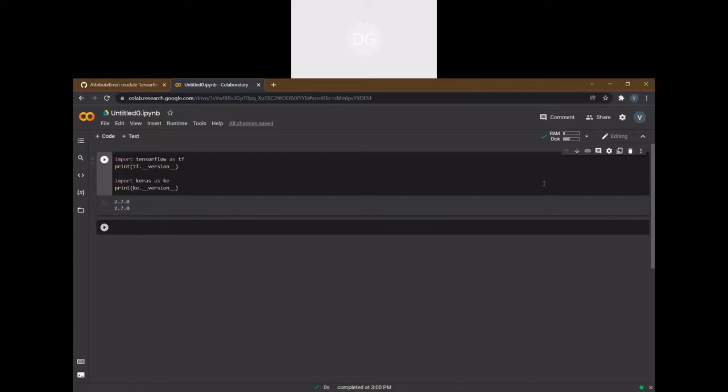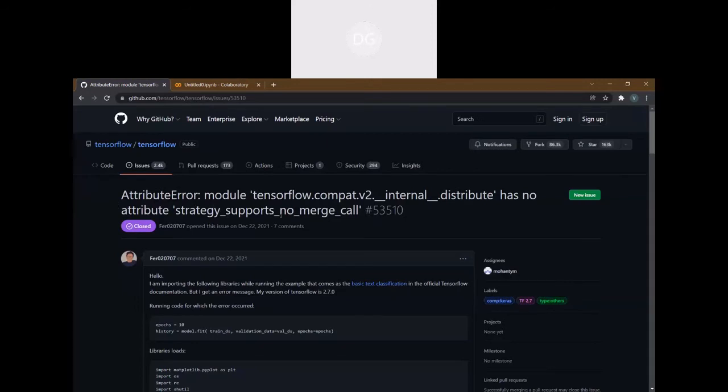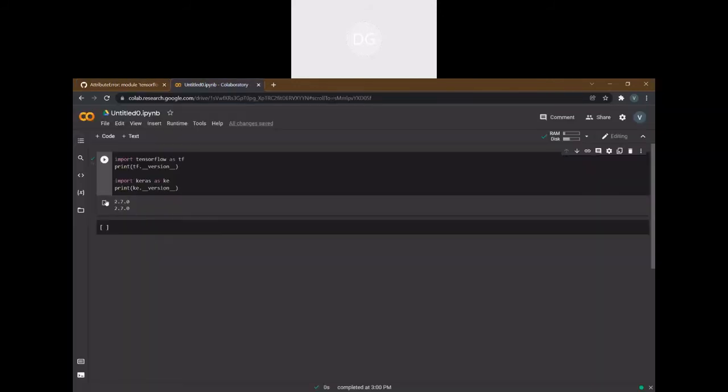Any doubt? Why we have to do that is, otherwise, when you are trying to build your model, it will throw an error. I have taken that error here. You will get an attribute error: the TensorFlow version 2 model does not have an attribute, something like that, and no merge class is there. This error will come based on this particular problem only. If the versions are different, it will throw this error.